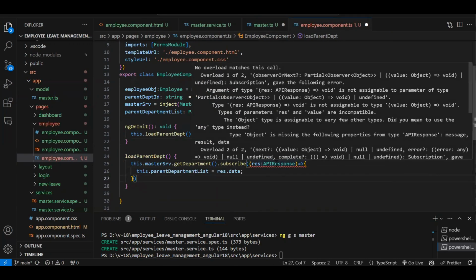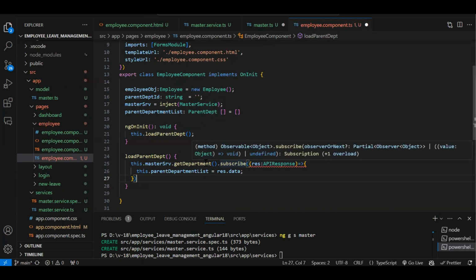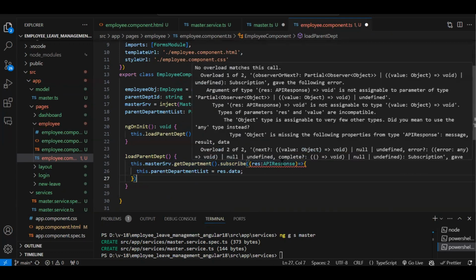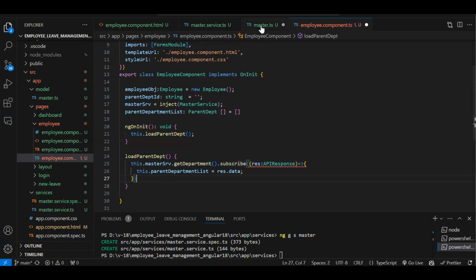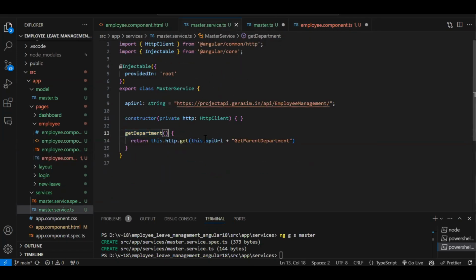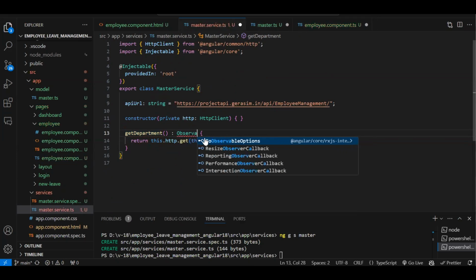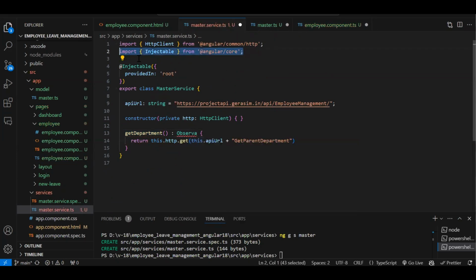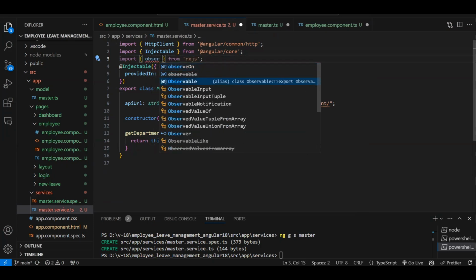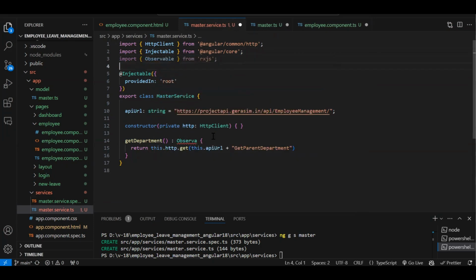Now it will throw an error because the return type of this function we said object, and here we are specifying the data type. So that won't work. Now in the service also we need to provide the return type. So Observable. We need to add the import of RxJS first. From RxJS, what we are going to use? Observable. Now it will allow us to write that.